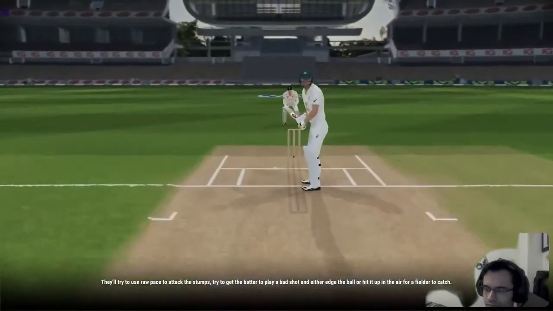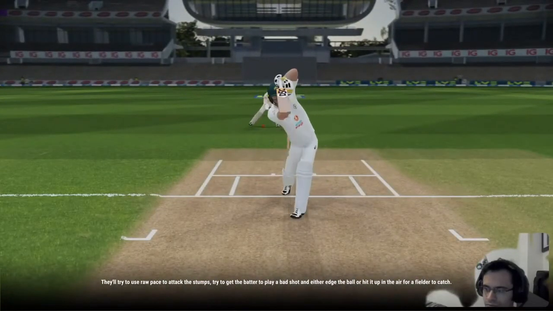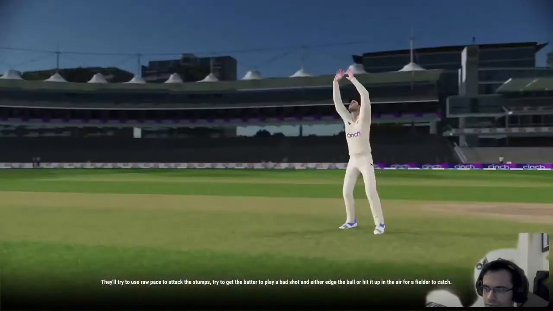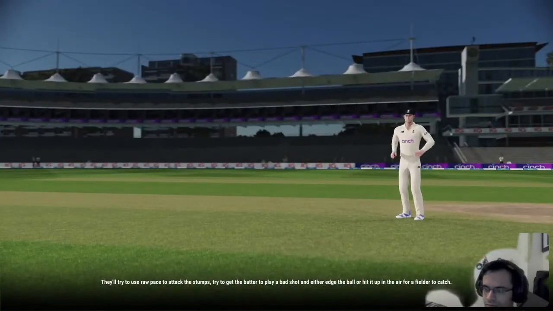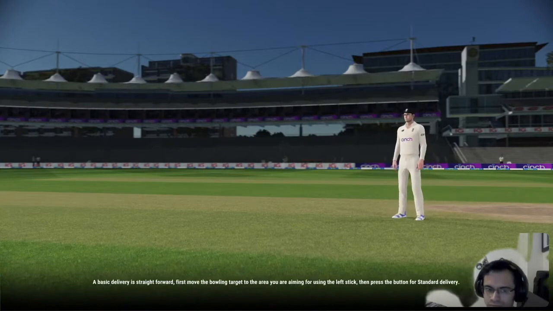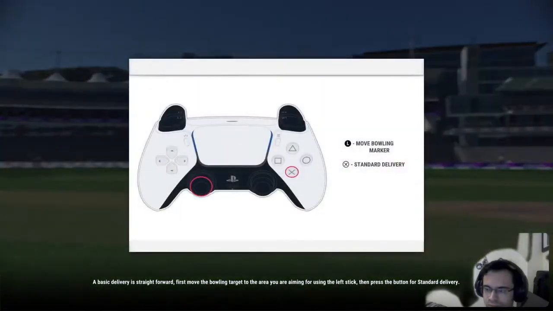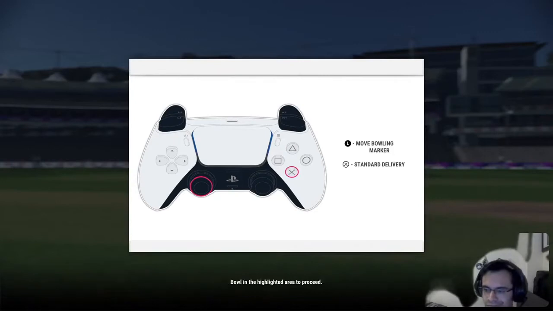They'll try to use raw pace to attack the stumps, try to get the batter to play a bad shot and either edge the ball or hit it up in the air for a fielder to catch. A basic delivery is straightforward. First, move the bowling target to the area that you're aiming for using the left stick, then press the button for standard delivery. Bowl in the highlighted area to proceed.